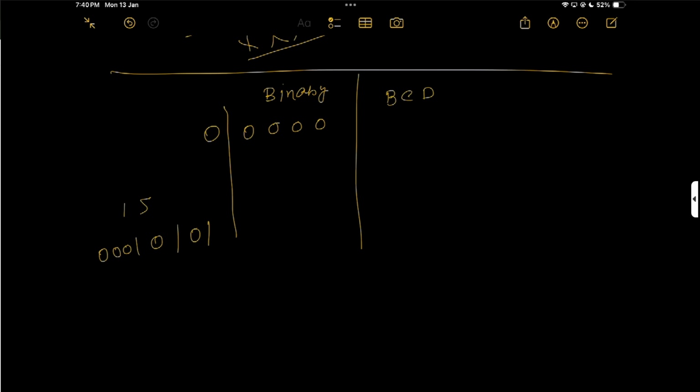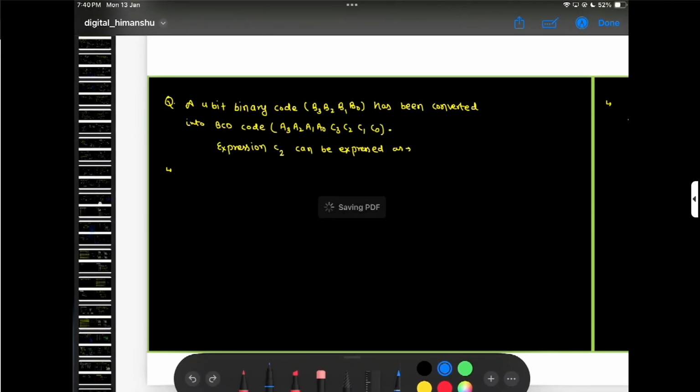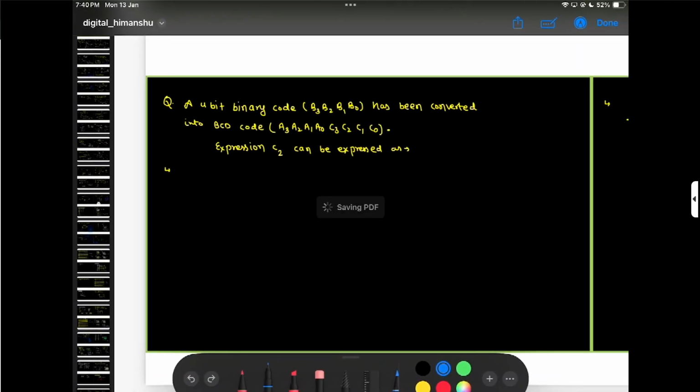So basically you need a maximum of 6 bits, and 5 bits is also enough. Okay, so how many bits does he take? He takes A3, A2, A1, A0, C3, C2, C1. Okay, he took 8 bits. Okay, no problem.